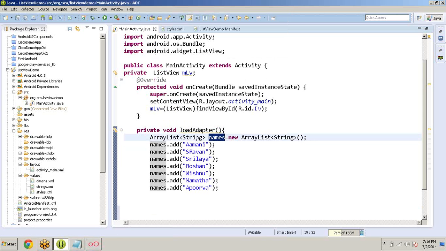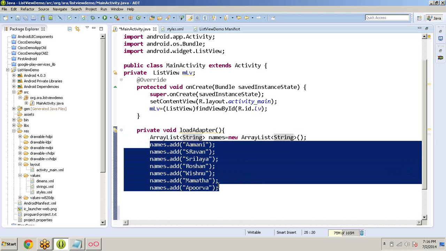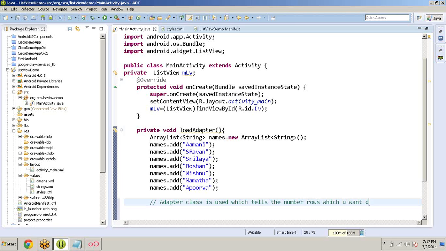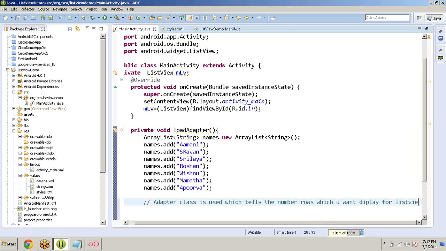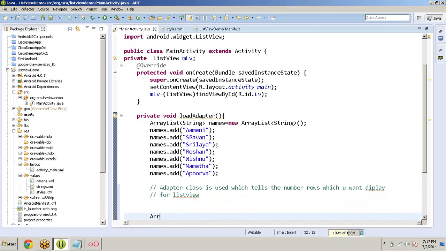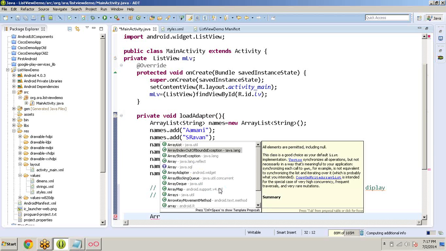Next I took one ArrayList which stores values of string type, and I'm adding some values into the array list. Later I have to take one adapter class. The purpose of the adapter class is that it determines, which tells, the number of rows you want to display for the list view. So to create the array adapter, we have to take one class. The name of the class is ArrayAdapter.